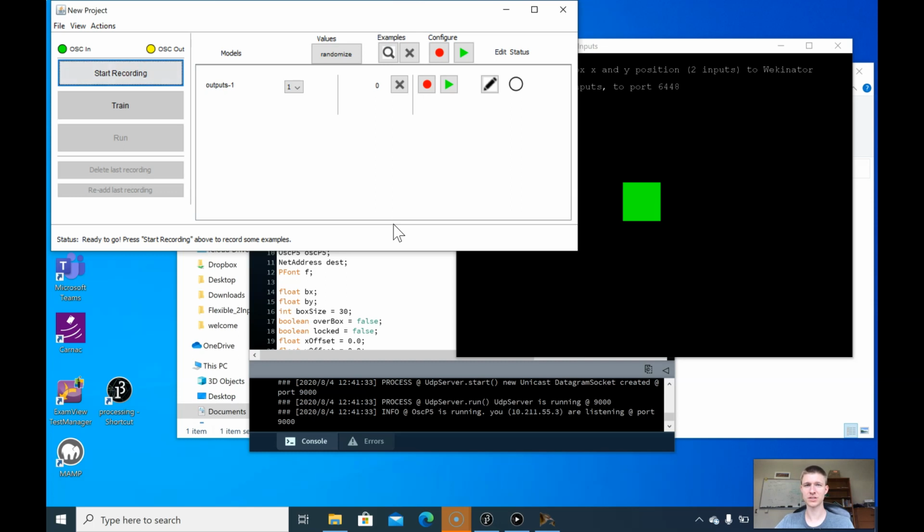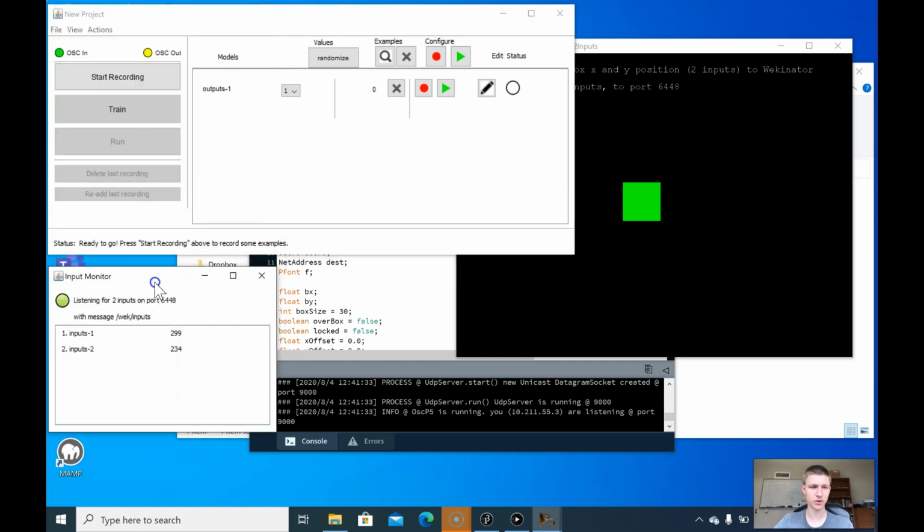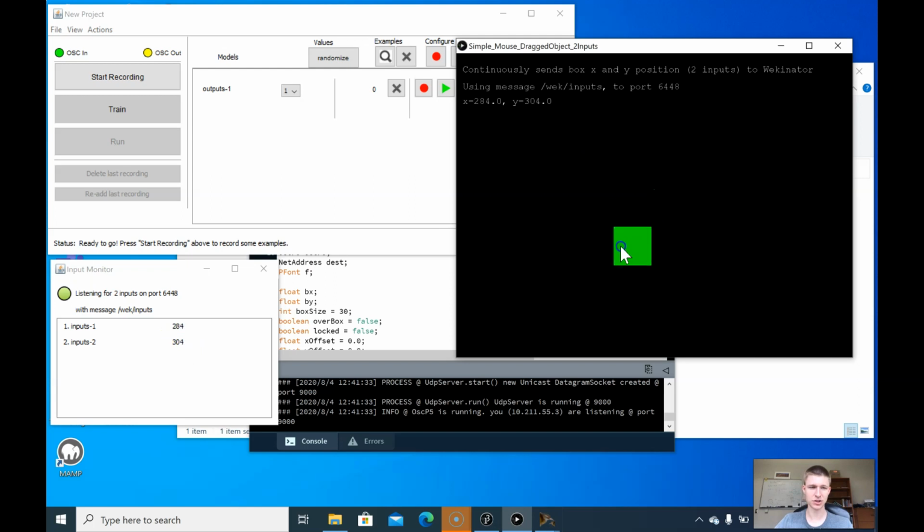Now, something that's really important is just making sure that everything is working properly. So you can see here in this new project, I've got OSC in, so that's that open sound controller. It's feeding that input in. It's green, which says it's accepting inputs. But then to get even more information, you can go to View and click Inputs here. And that will give you a separate little window that shows that you are actually getting the inputs you say you're getting. So it says it's listening for those 2 inputs, and you can see the values. And as I move the box around, you should be able to see those inputs change. So that's, again, just a good check that everything is working properly.